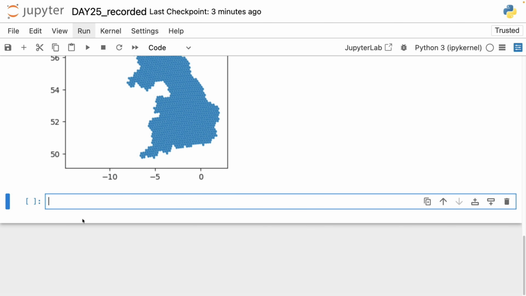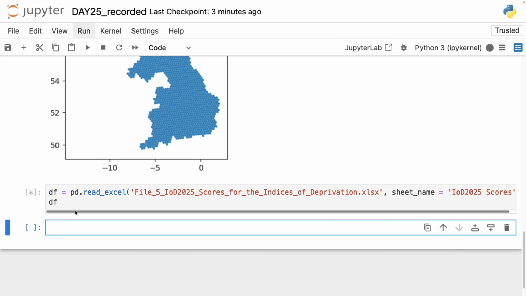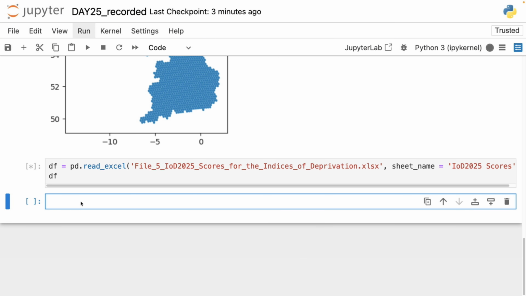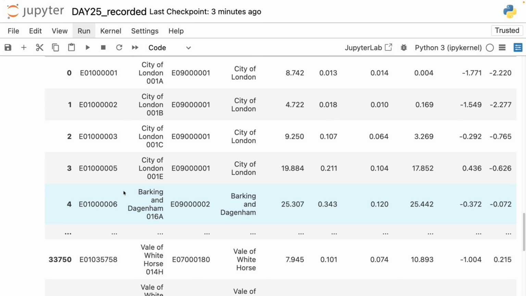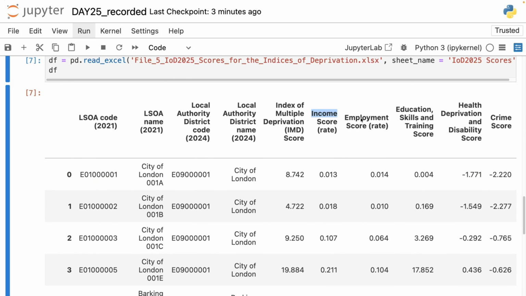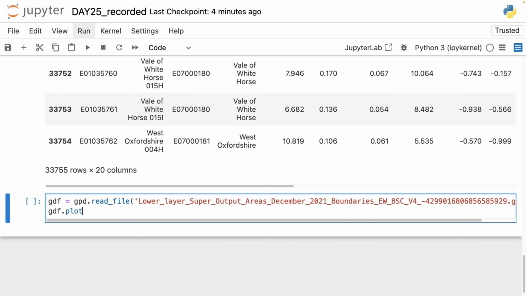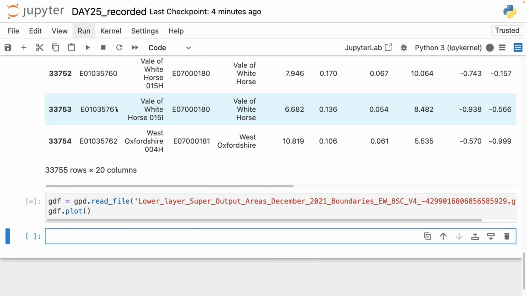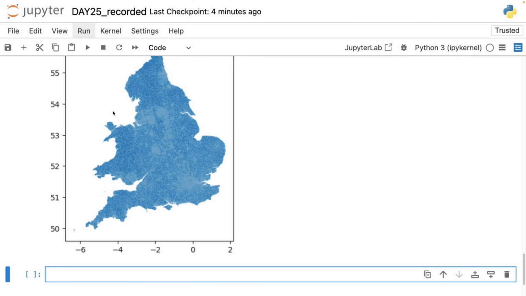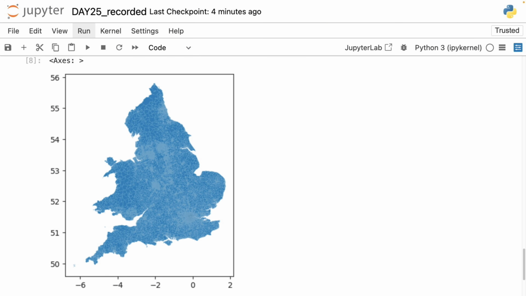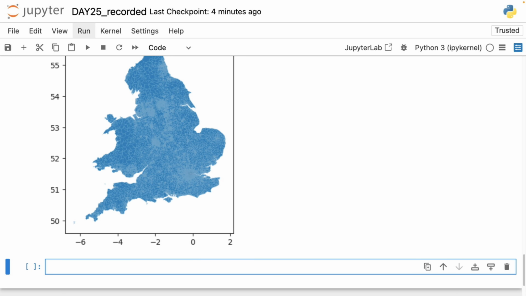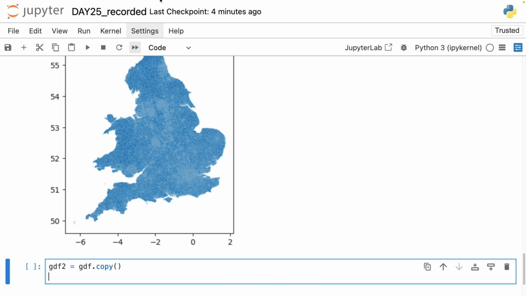Then we also read in the deprivation scores, which, as you will see, contains loads of information and many different indices: income score, employment score, education, healthcare, crime, and also the combination. Then we also read in the LSOA boundaries, which, as you will see, only cover England, since this is an English deprivation score, which now we need to map into the UK level hexagons.